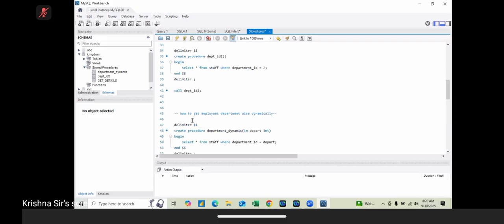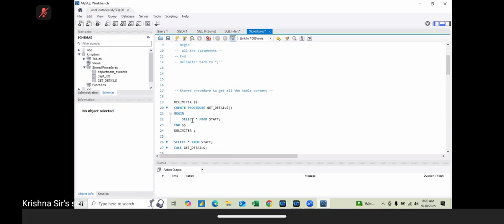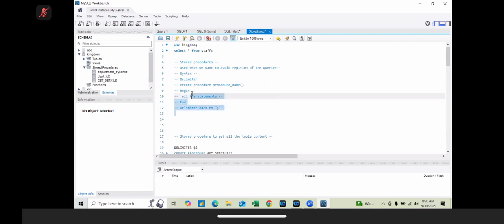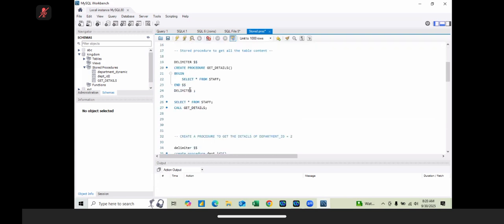Yesterday we saw the first example. So, the syntax for a stored procedure: first we need to change the delimiter. After this, CREATE PROCEDURE, procedure name, then BEGIN. After BEGIN, we write all the queries that we want to store in that stored procedure. After that, END, then the delimiter again, and then change the delimiter back to semicolon.